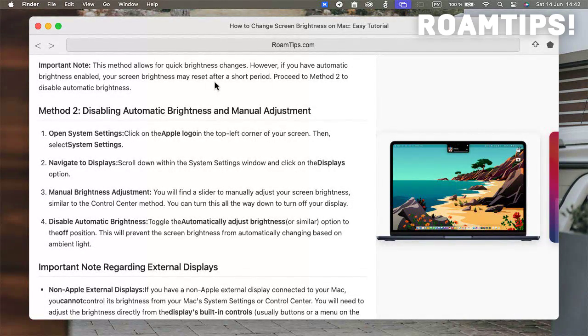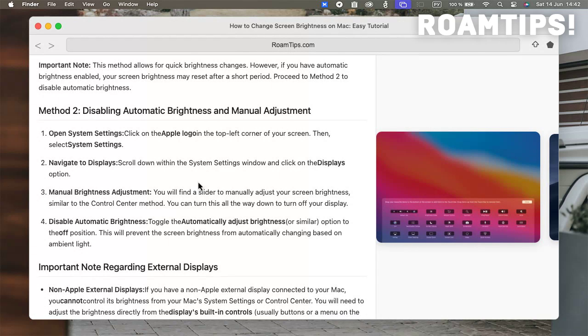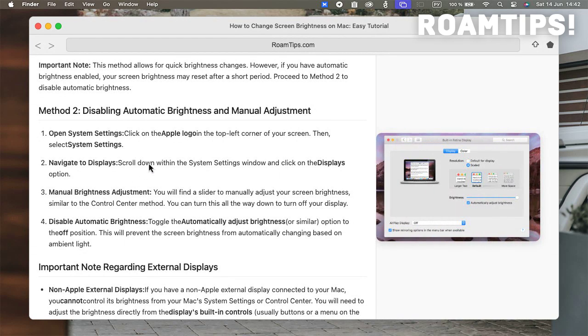Here, you can again manually adjust your screen brightness, just like before. If you drag that slider all the way down, it'll completely turn off your display. Now, to change that automatic brightness setting, you can simply toggle the Automatically Adjust Brightness option on or off right here. One important thing to note is that if you have a non-Apple external display connected, like I do here, you won't be able to change the brightness from your Mac. You'll need to adjust the brightness directly on the external display itself.